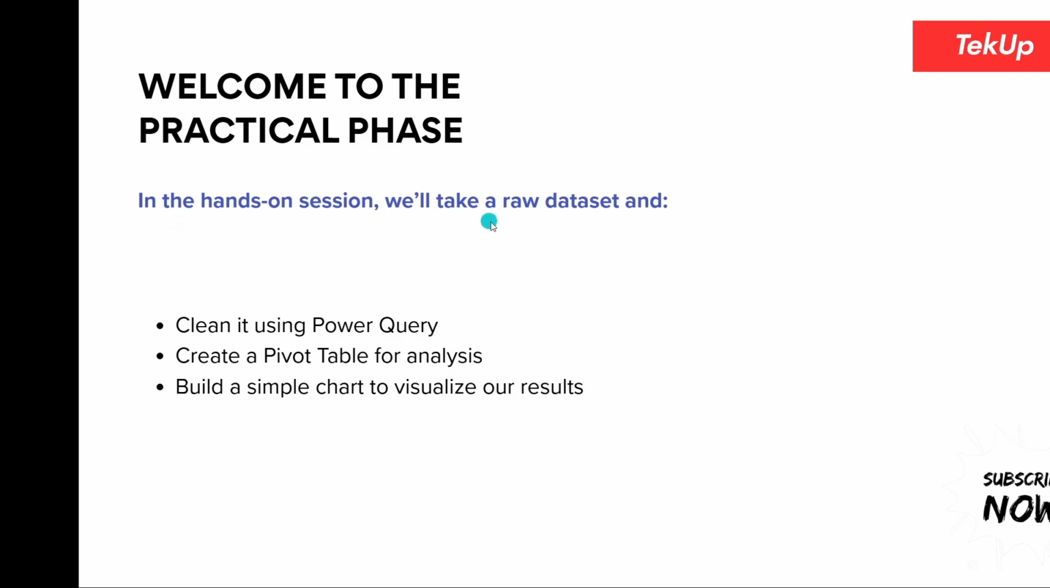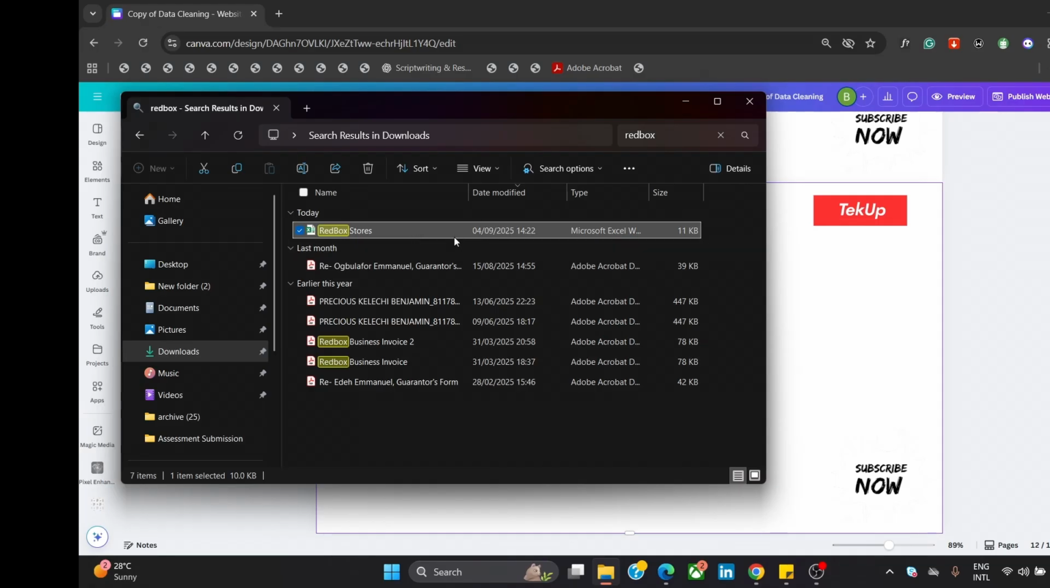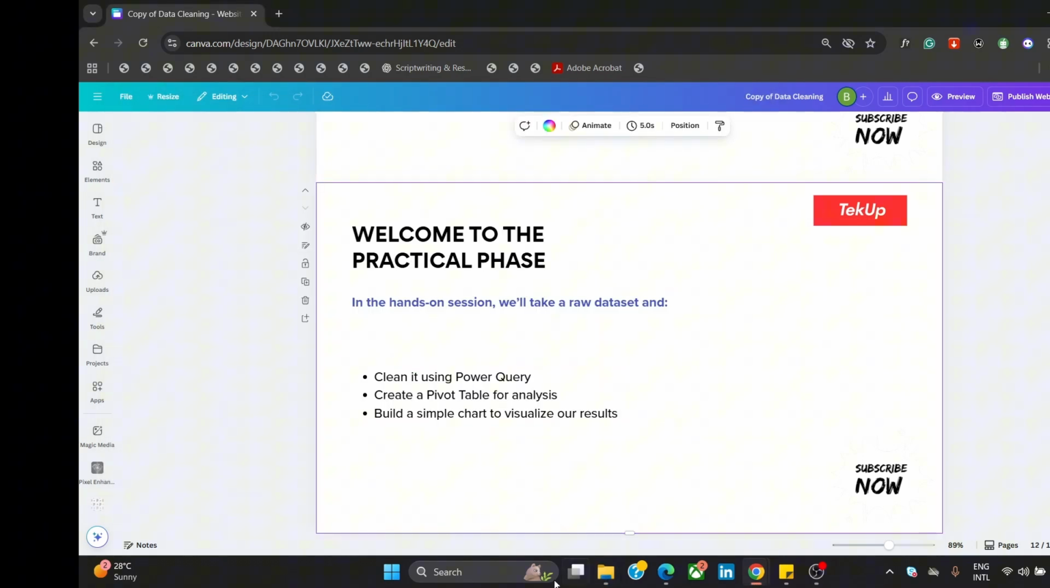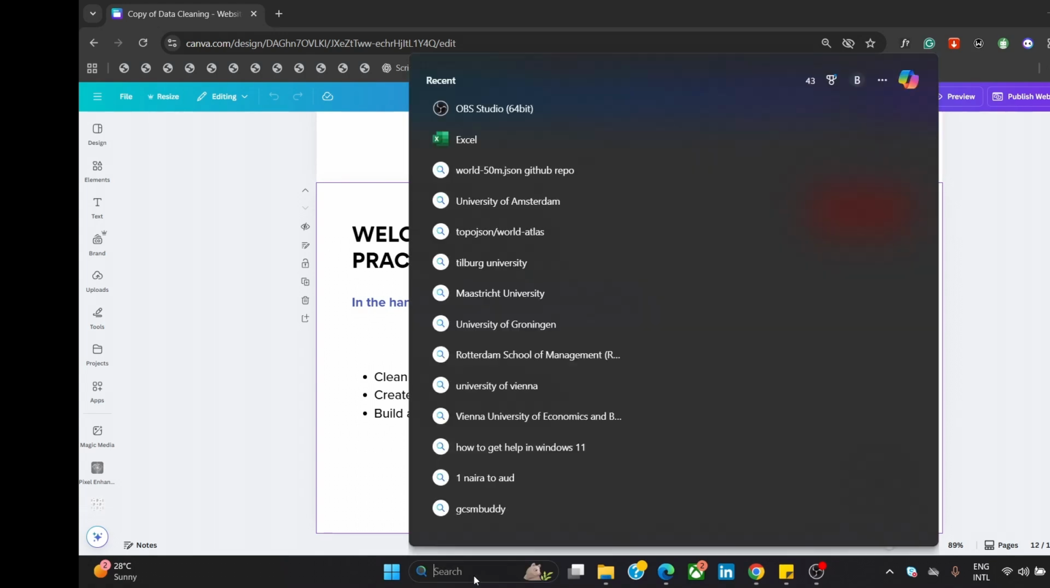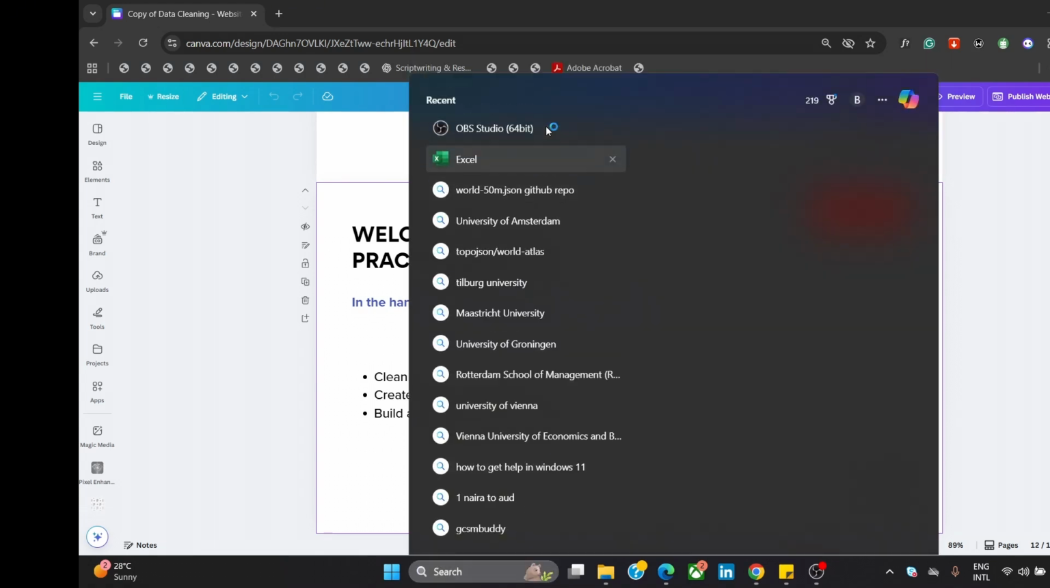In this hands-on section, we will take raw data sets and clean them using Power Query, create a pivot table for analysis, and build a simple chart to visualize our results. So this is the data set we are going to be working with on Excel. Now the first thing we have to do is open my Excel.